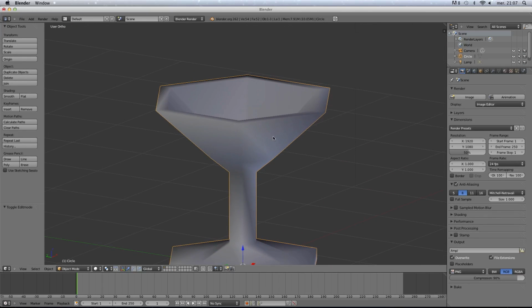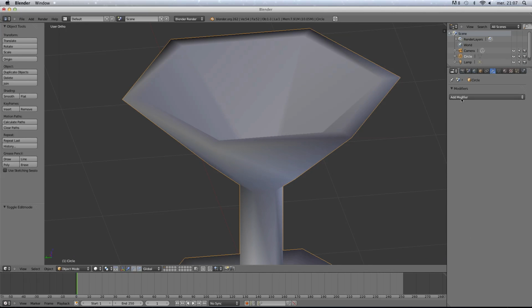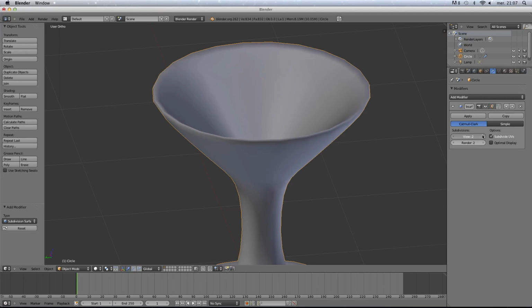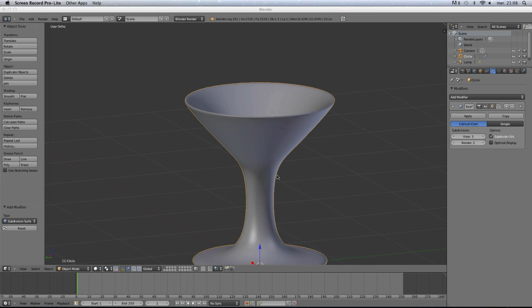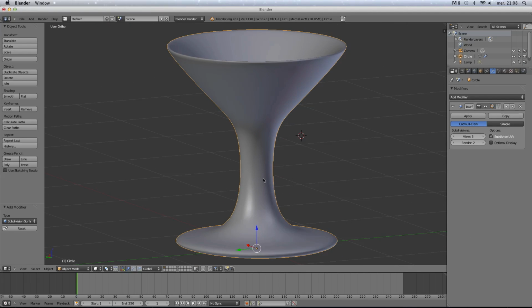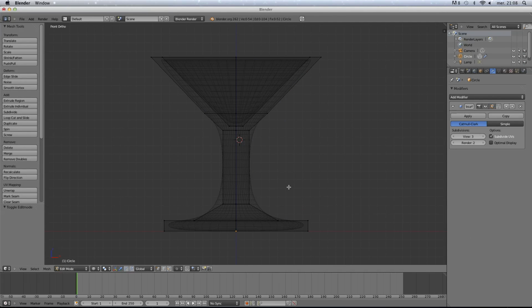But if you want this to be more smooth, you could add a subdivision surface modifier, and it creates a lot more smooth result. But as you can see, it looks a bit too smooth at some places. Like here, it's a bit too rounded. So what you can do is use loop cuts to avoid this.